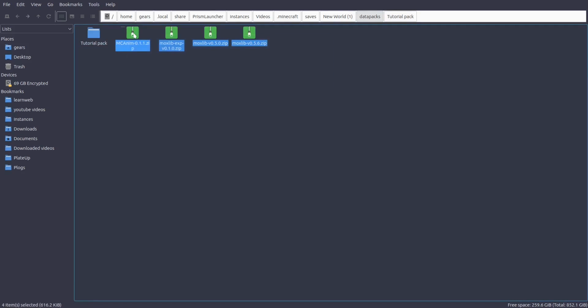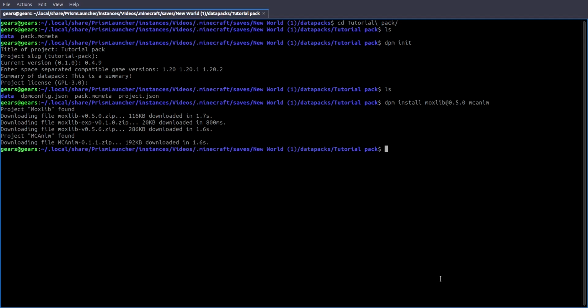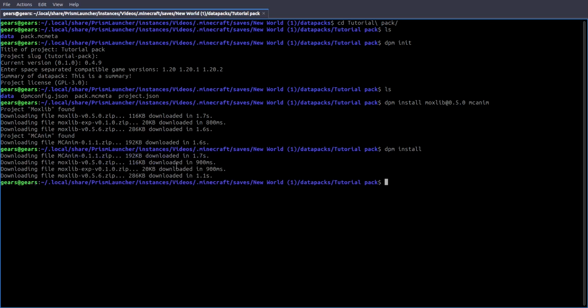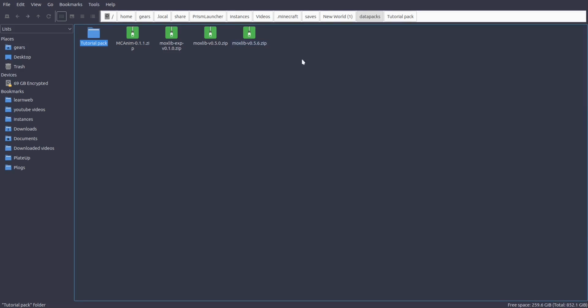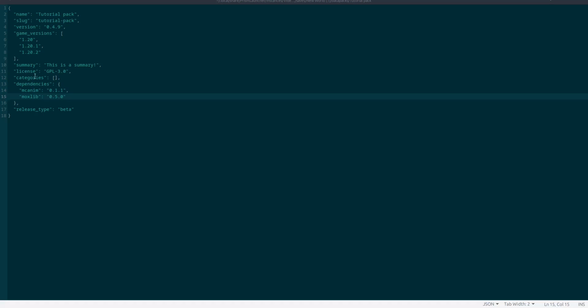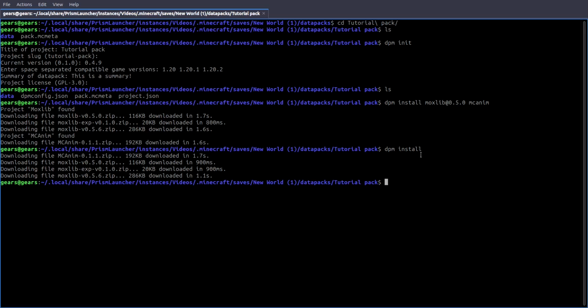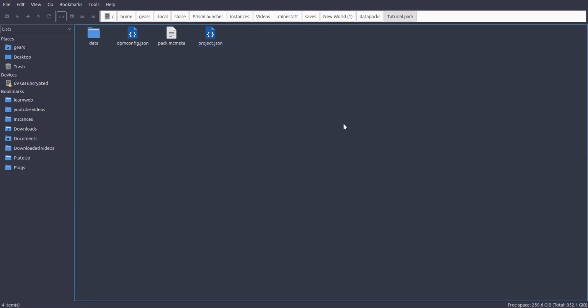And the other thing is, if you give someone your datapack files and you include this project.json and they need to get all the dependencies, what you can do is you can just do DPM install with nothing else, and it just automatically installs all of the moxlib or all of the library files which you need for your Datapack without you having to go through them and manually check and download them. So that is pretty much everything that the install command has to offer.